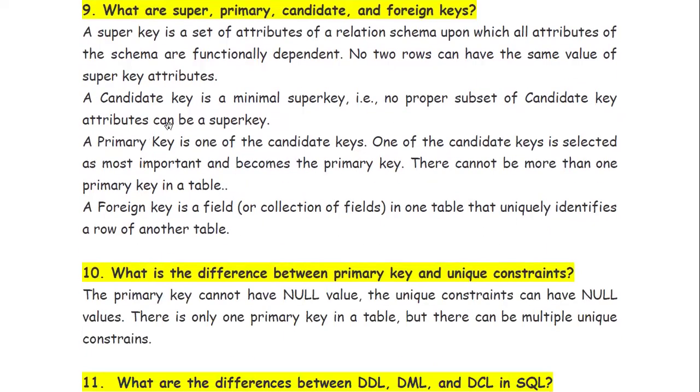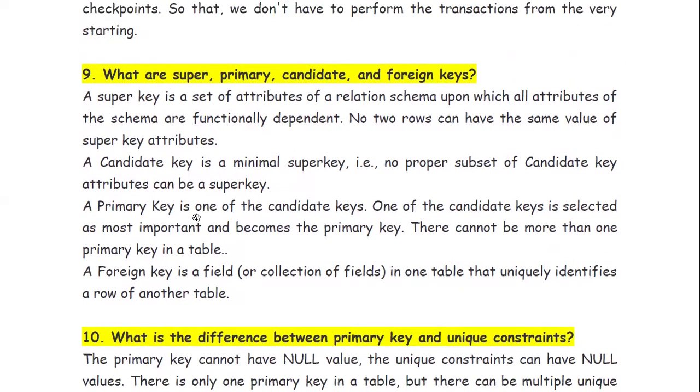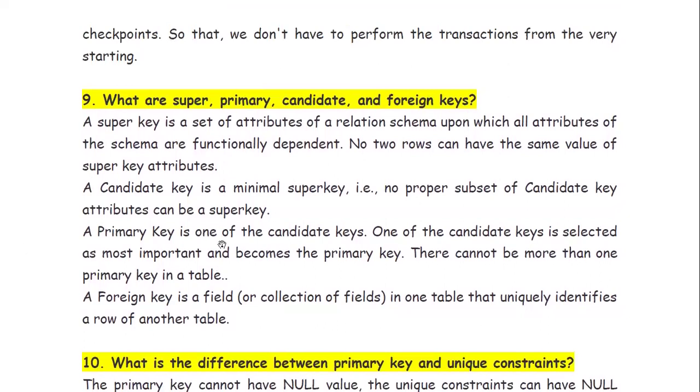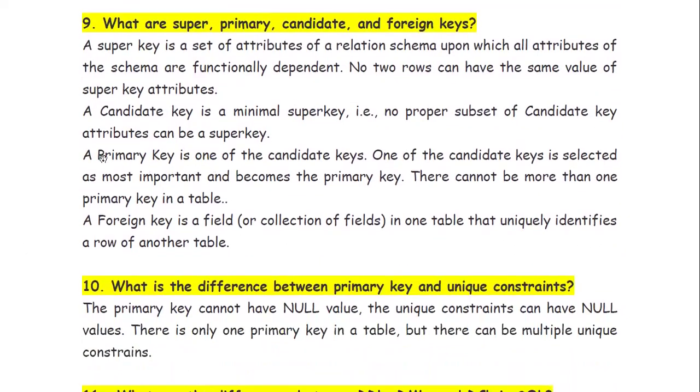Then a candidate key is considered a super key which is minimal. Or you can say a candidate key is a minimal super key, meaning no proper subset of the candidate key attributes can be a super key. So the minimal one is the candidate key. Primary key. A primary key is one of the candidate keys.